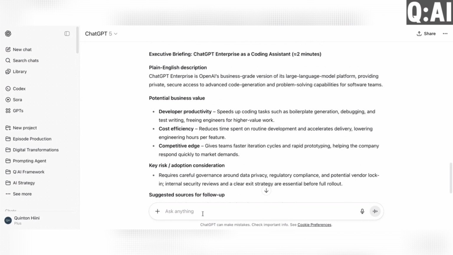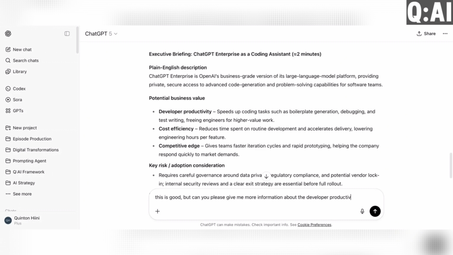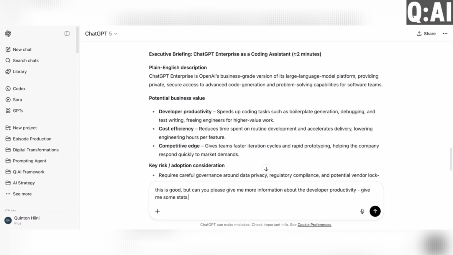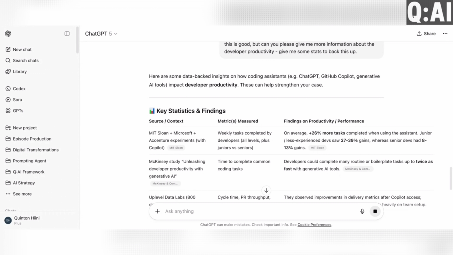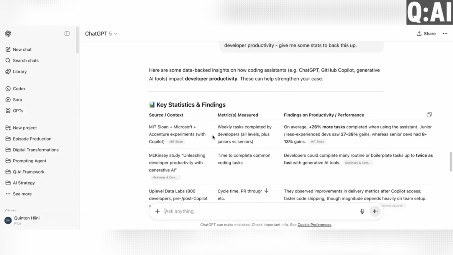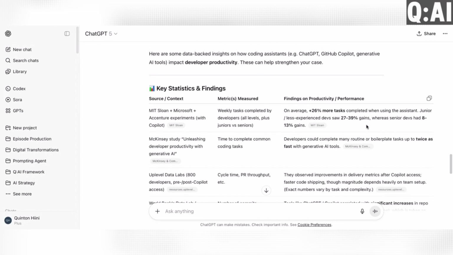So if we look at this here, we can say, okay, this is good, but can you please give me more information about the developer productivity? Give me some stats to back this up. And so here, what I'm doing is I'm asking for additional information because I think it's going to be quite important if I'm able to give some stats. And so you can see here, what it's done is it's given some details here. On average, 20% more tasks are completed quicker, etc.